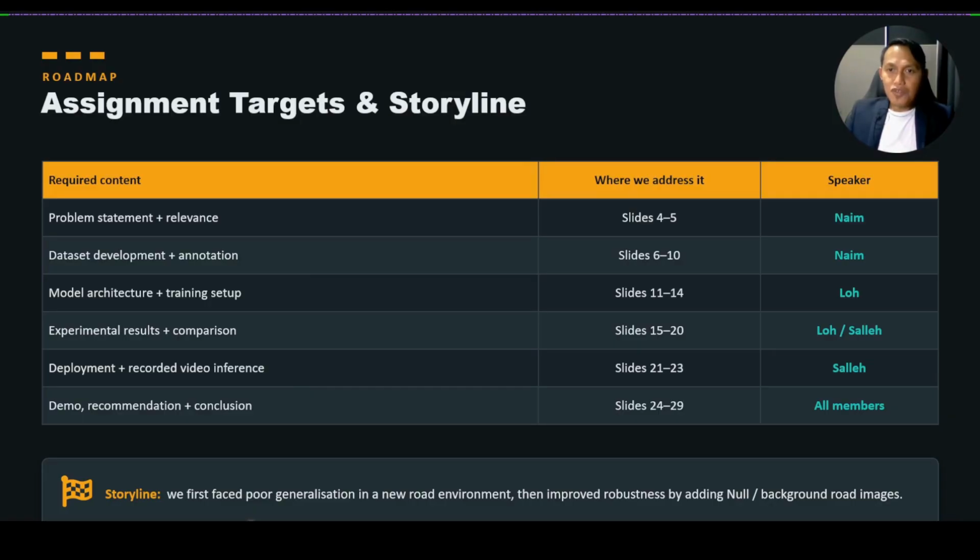Our first model performed reasonably well on familiar training-style images, but it struggled when tested on a new road video. It missed some potholes, detected shadows and wet patches as potholes, and sometimes produced inaccurate masks. This led us to an important machine learning lesson. The issue was not only model architecture. The bigger issue was dataset generalization.